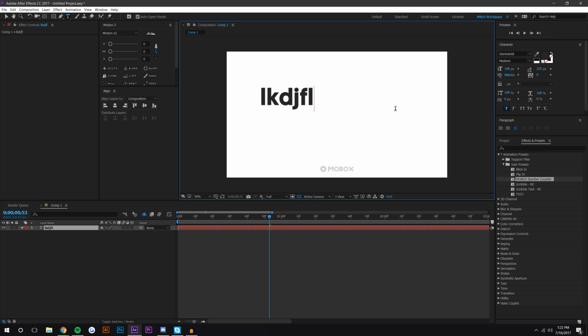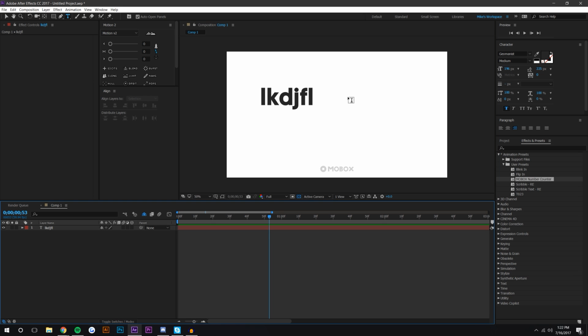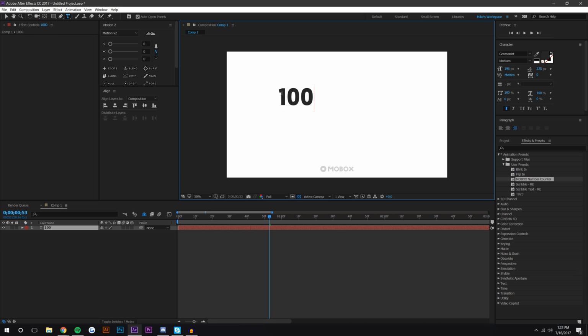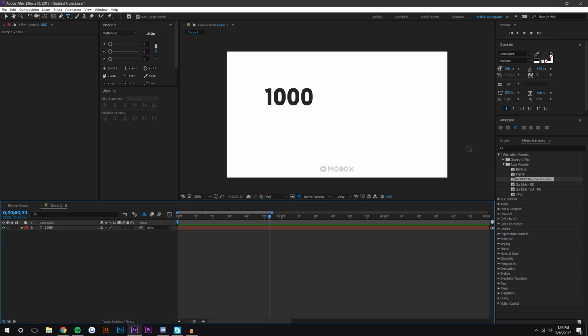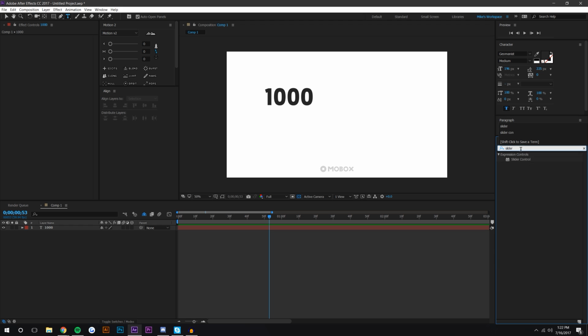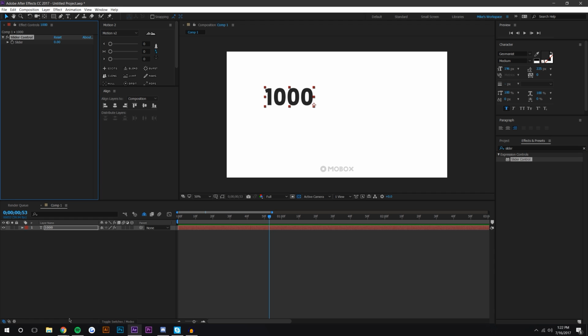So I'm just gonna write something here, and I should probably make it a number just for the sake of having it be a number counter. Okay, so what we're gonna do is search here for a slider control. Now you'll notice in my preset, I used a point controller, and the reason is that a slider control only goes up to a million. So you could do the same thing with a point controller. It's just a little bit different, but if you only need to go up to a million, then that's fine.